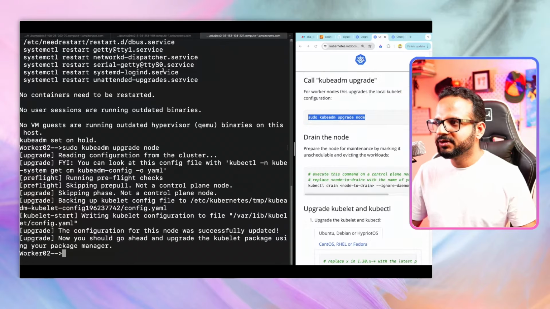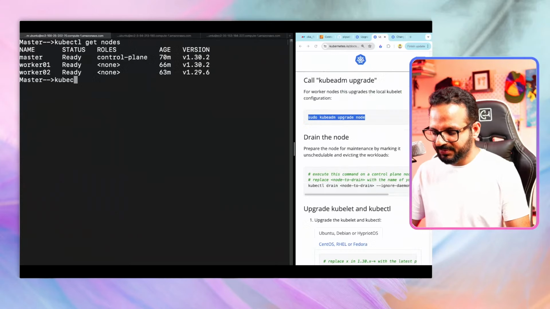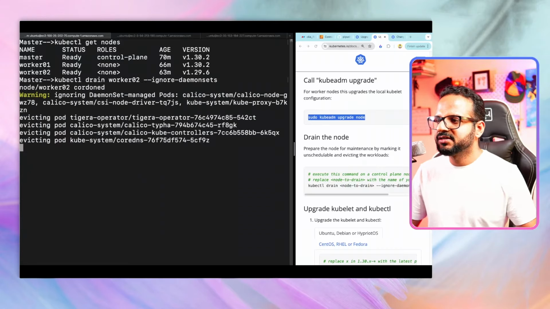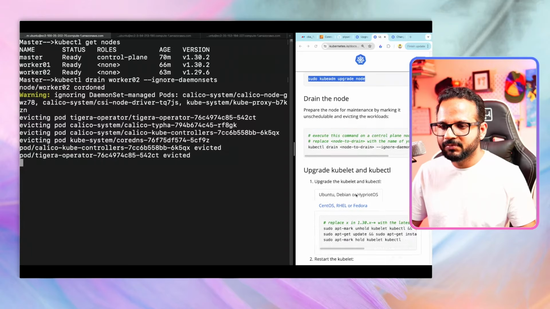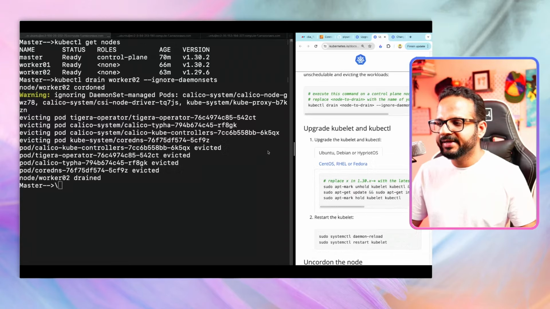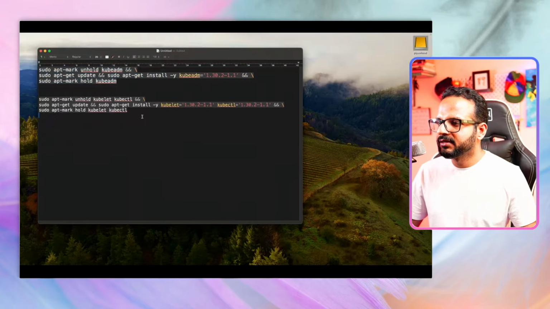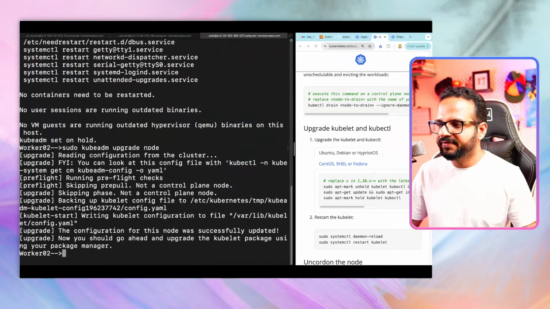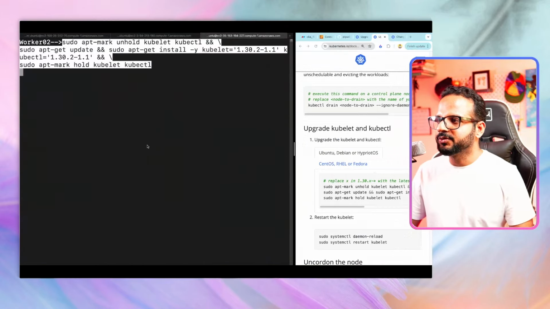Now drain the node. Again, you can drain it from the master control plane node. Drain, and the node name is worker02, with hyphen hyphen ignore-daemonsets. Okay, then we have to upgrade kubelet and kubectl. Okay, and then we have to run it on worker node 2.